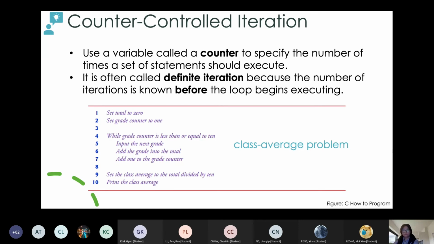which means that we have counted the grade for this person. After the grade counter is greater than 10, we will leave this while, we will stop the while iterations, and finally we will calculate the average by the total divided by 10, and finally we can print the class average.